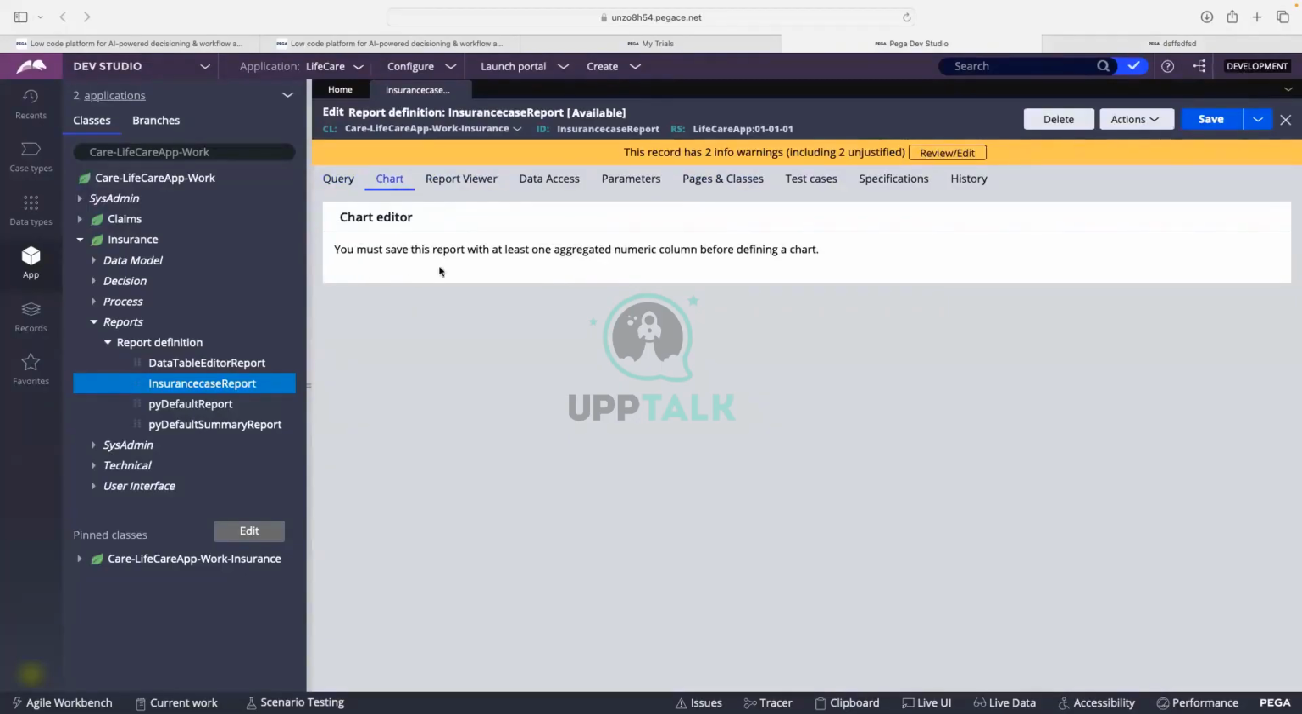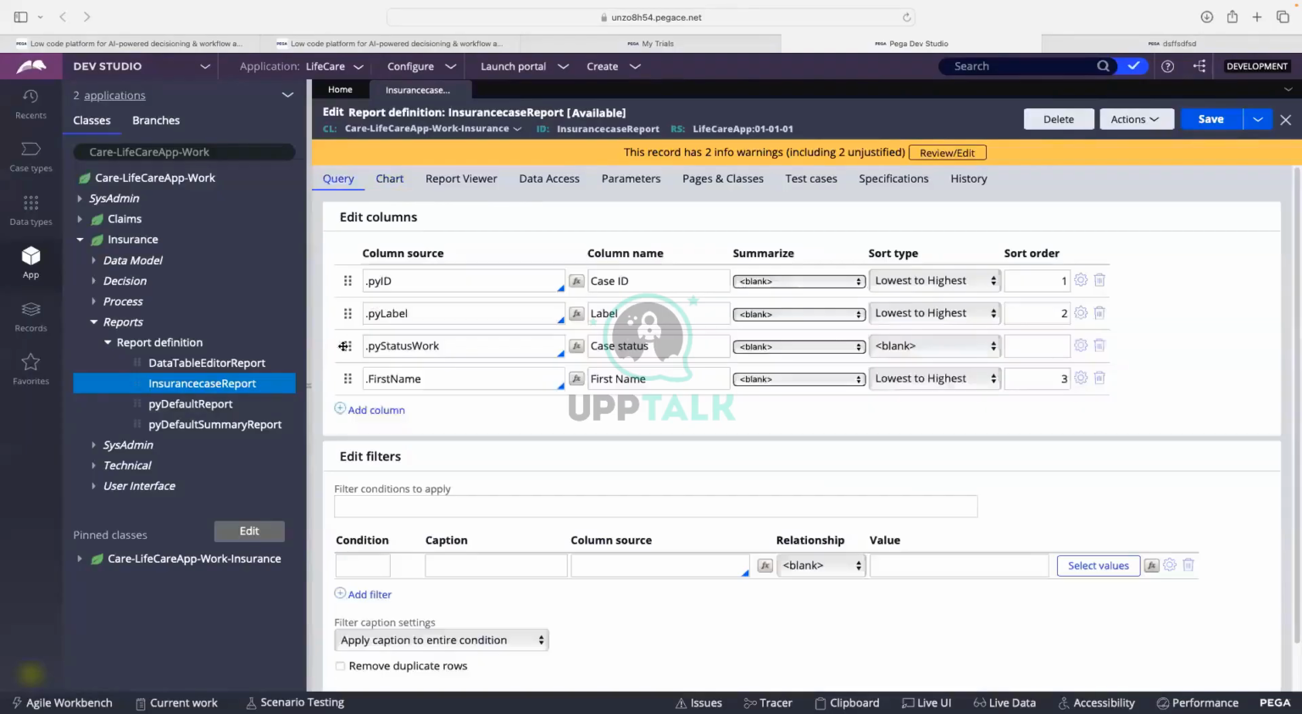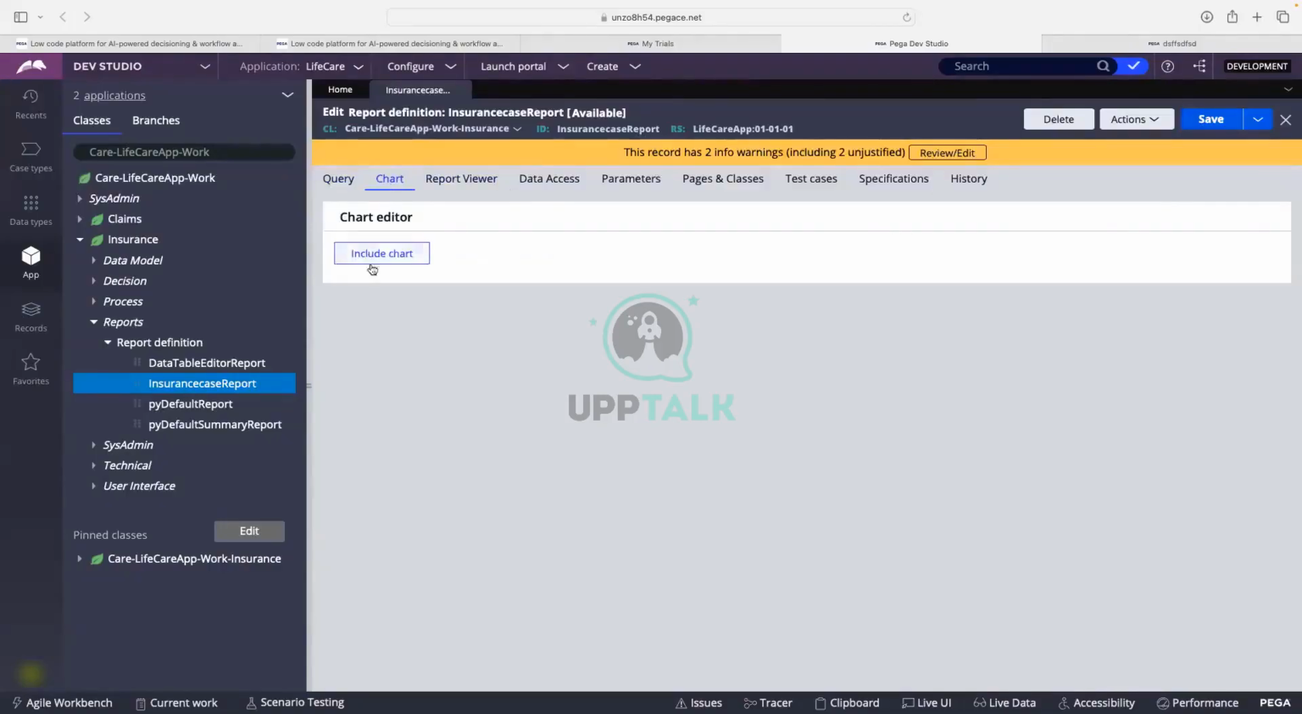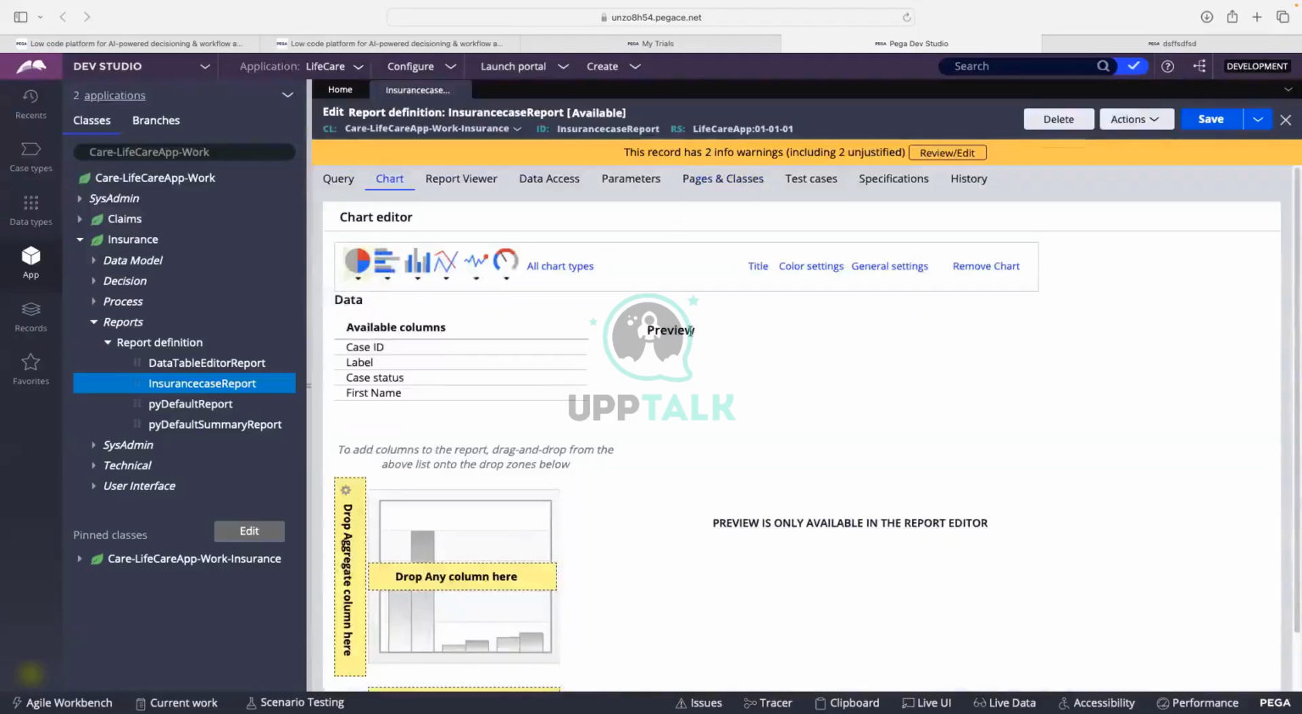They are providing us a message that you must save this report with at least one aggregated numeric column before defining a chart. That means it is mandated to give an aggregate column here. Let's say I'll give an aggregate column on status, I'll give count. I'll save once. Let's go back to chart. Now the button is enabled. Click on include chart. This is our chart configuration form.